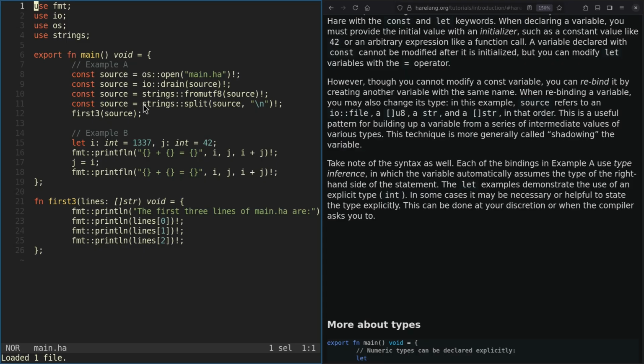But the advantage of using an explicit type annotation is that it's a form of self-documenting code, and it can help to prevent errors at compile time rather than runtime. So take note of the syntax. Each of the bindings in example A use type inference, in which the variable is automatically assumed to be the type of the right hand side of the statement.